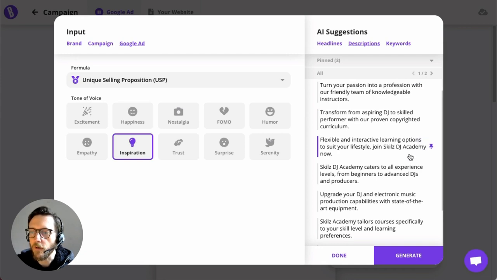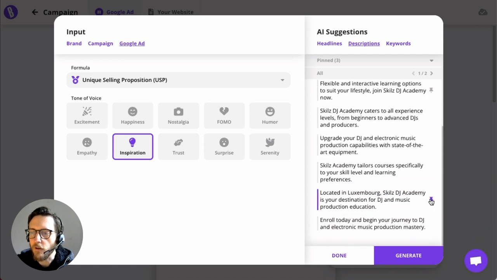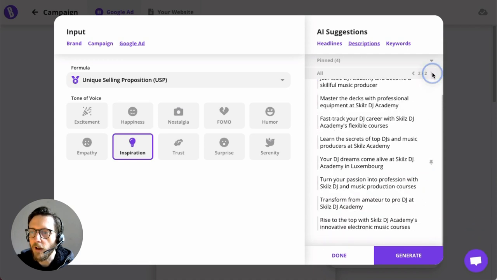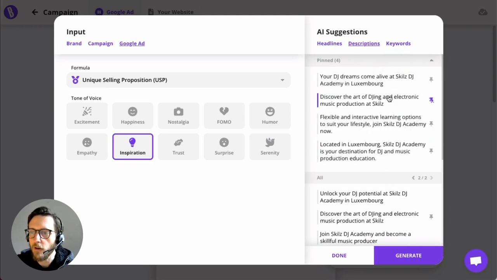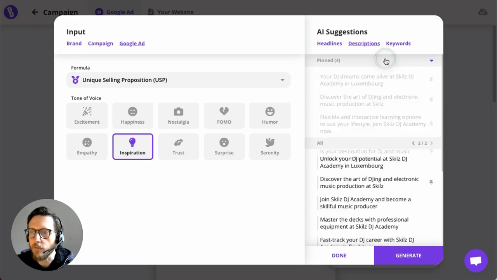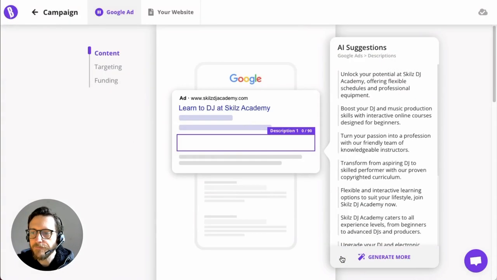So here I've pinned something from the first page. Let's pin a second one from the first page. And as you can see, I have pinned 2 results from the second page as well. So I have 4 pinned items in total. I can also look at them right here and can unpin them if I like to. But let's say we're done here.